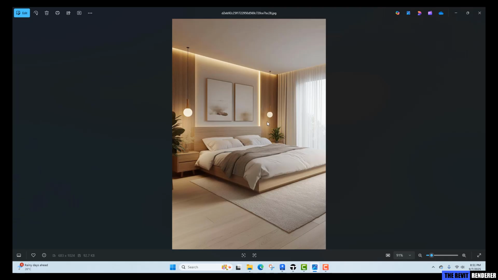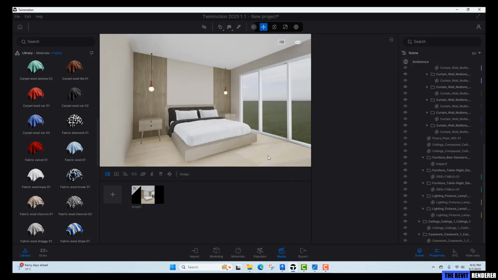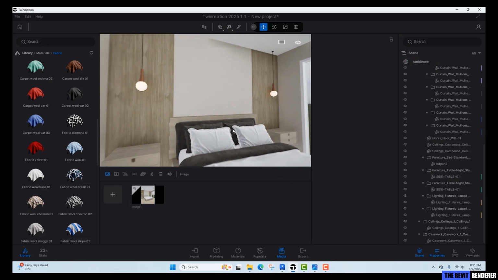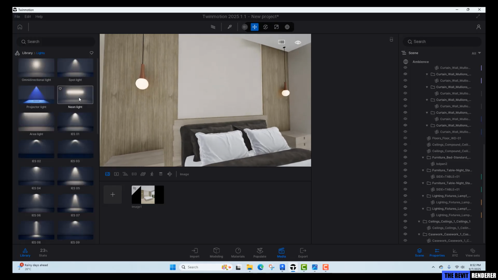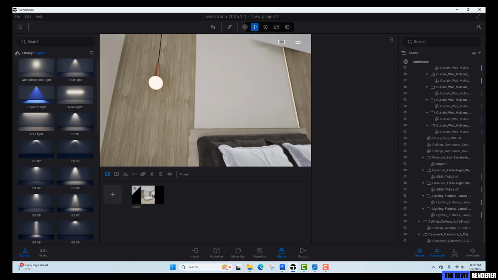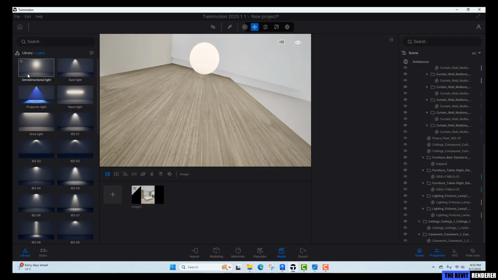So for this, we're gonna use an Omnilight. So let's quit out of this media mode. Go back to our library, lights, then Omnilight. I'm gonna try to go under this pendant light and just place the Omnilight just below it here.